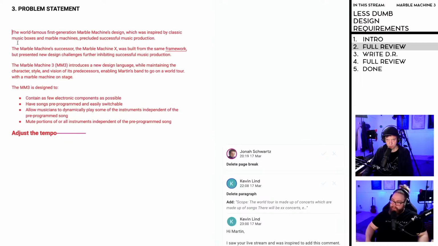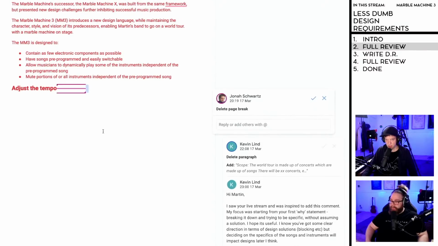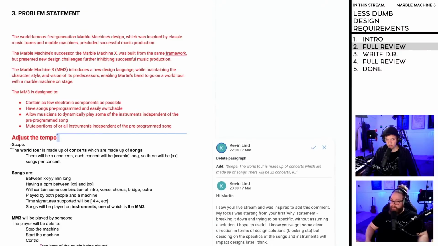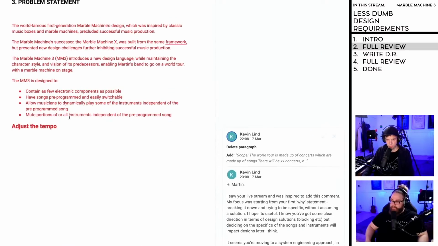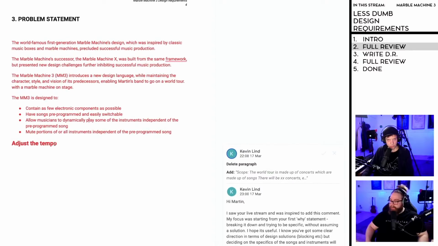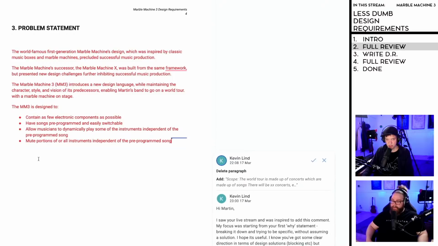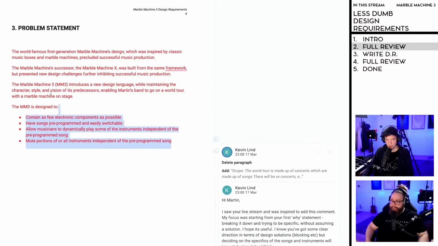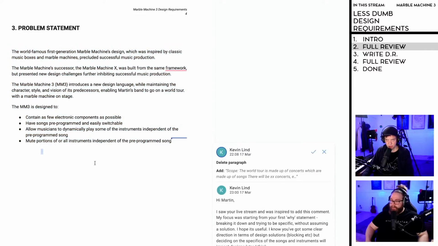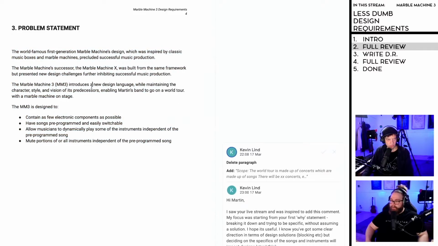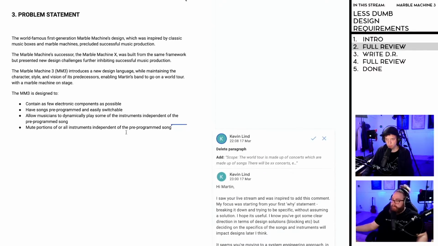Perhaps he made it red? What happened here? Delete page break. Adjust the tempo. It's not needed here. I'm going to remove it. I'm going to make it black. This looks good. So that's the problem statement. Cool. Thank you again, Jonah.